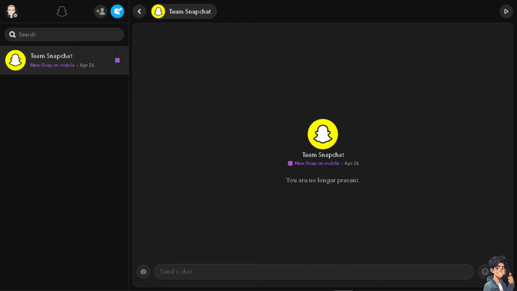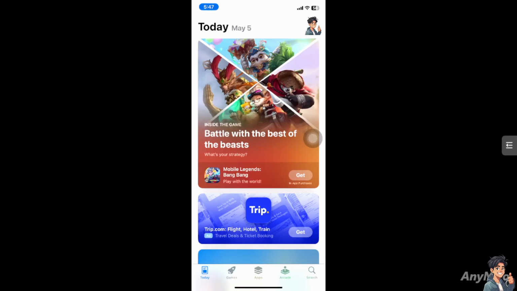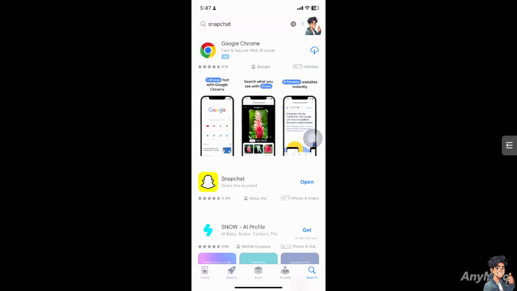Okay, so I need you to go to your mobile device, and once you are on your mobile device, I need you to go to the app store. Okay, and then click on the search button here. I need you to search for Snapchat, all right? On the search bar, type in Snapchat and hit enter. And once you are here, if you see an update option beside Snapchat, click on it to make sure that you have the latest version of Snapchat.